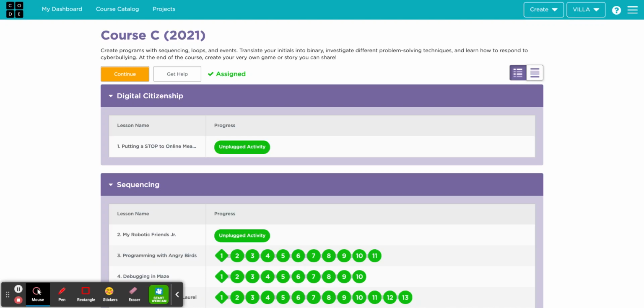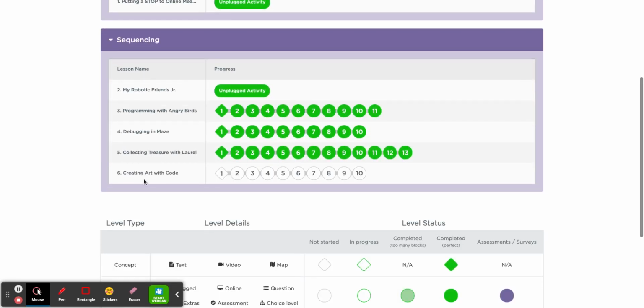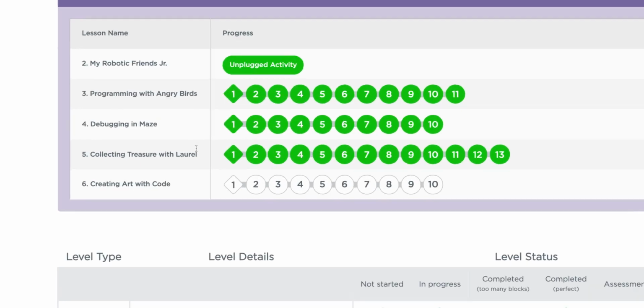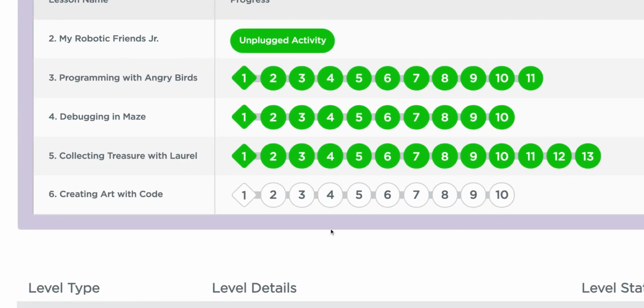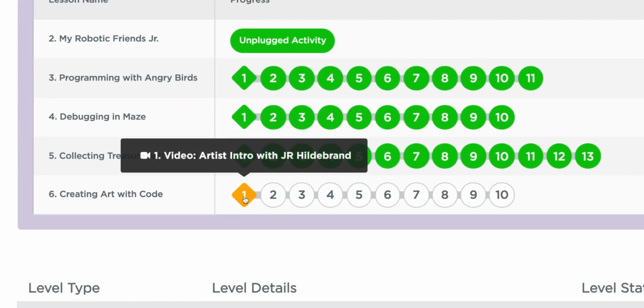Hello there, this will be the tutorial for lesson number 6, creating art with code. You can see that there are 10 puzzles and the first one is a video, so let's begin. Click on number 1.